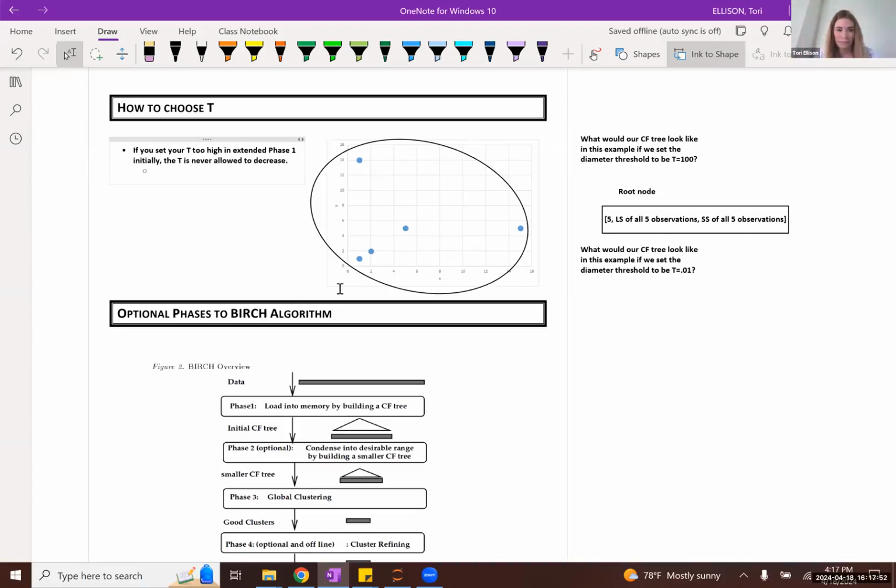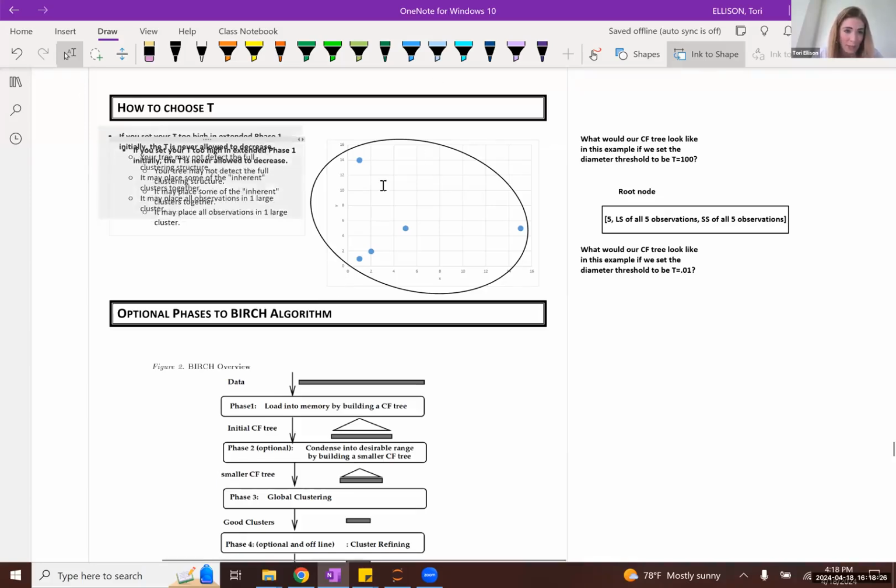So because of that, your tree may not detect the full clustering structure. It may place some of the inherent clusters together. It may place all observations in one large cluster. Okay. In other words, our clustering result was pretty useless. We didn't really detect anything.